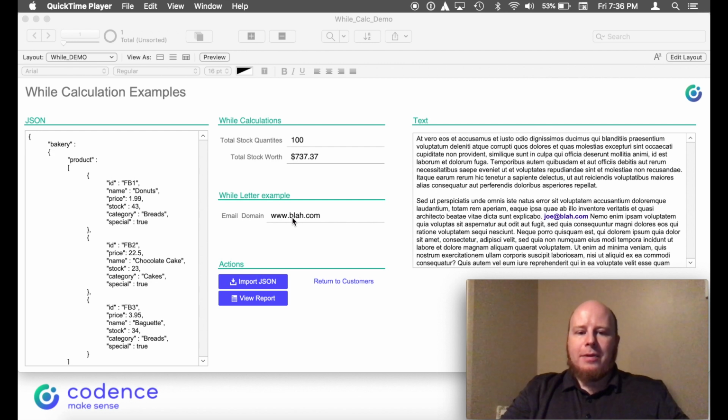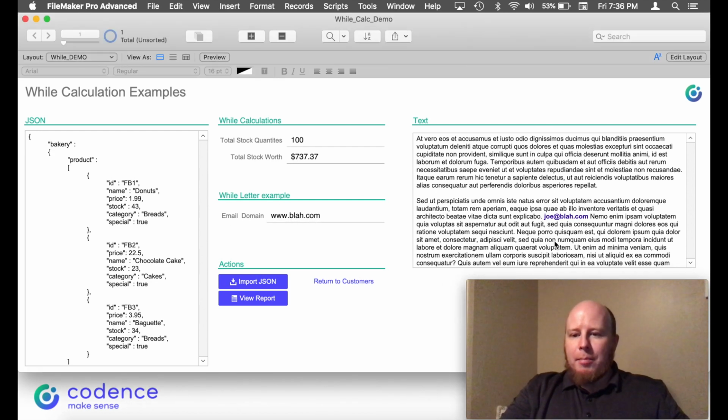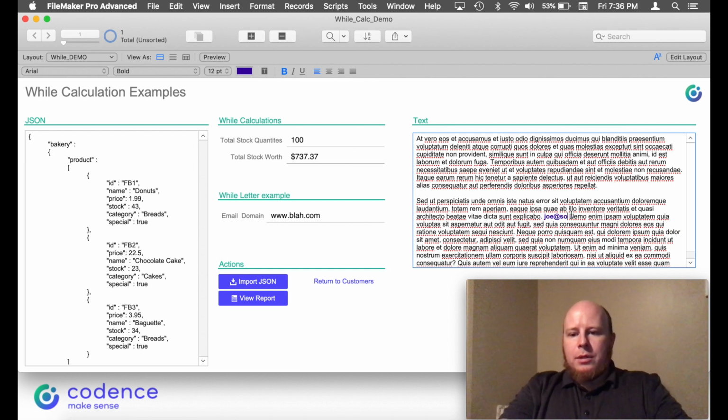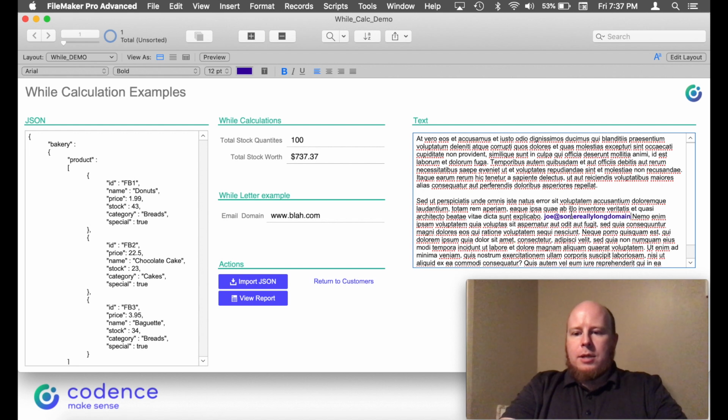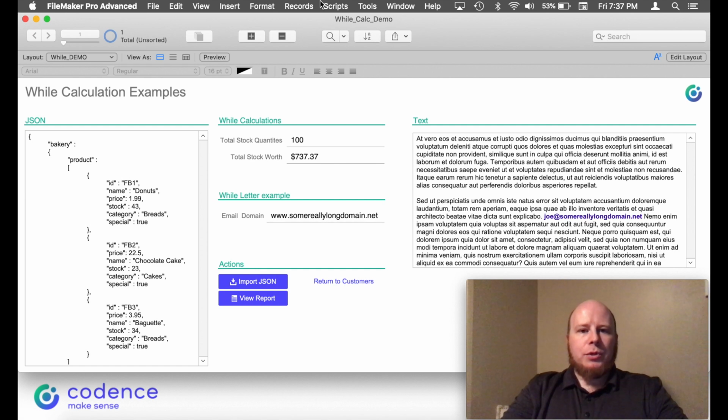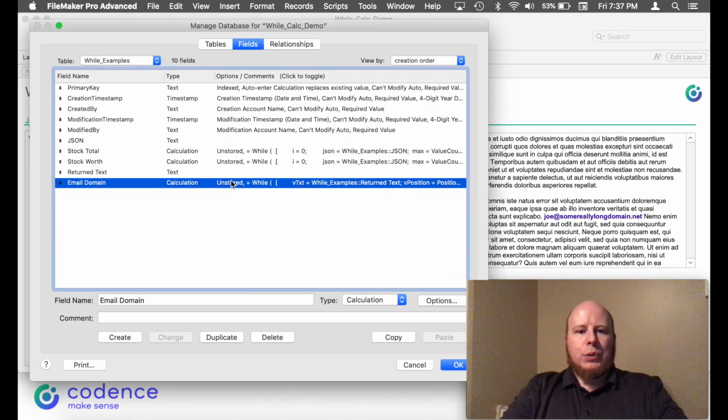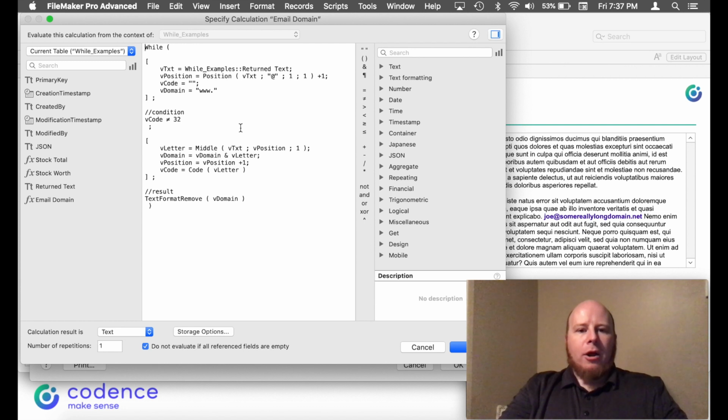So over here, you'll see I've got this email domain, blah.com. If I change this to some really domain.net, boom, it changes automatically. I don't want to keep you too long here, but just to look at what that's doing. Again, it's not that complicated, really, at the end of the day. We've got our variable for our fields, so we don't have to keep typing the darn field name all the time. We have our starting position, which is basically that @ symbol +1, meaning that I want the first letter after the @ symbol as my starting position.